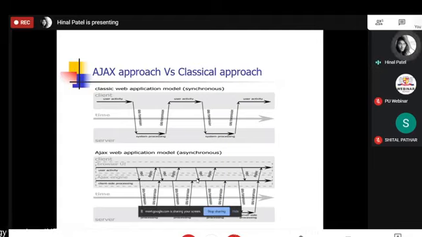And how is that done? That is because of AJAX. AJAX can be used there. So in any such case where we don't want to refresh the whole page, and we want to refresh only a part of the page by requesting something, AJAX is very useful.